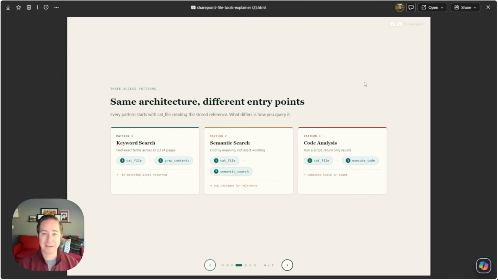And so you can take that and then do things like grep, which is essentially in-document search. You can dump it into semantic search for pattern matching. We used this for that rural broadband question, or you can take the results of the file and put it into code execution. So that's how we find the different sections of the document and maybe count how many there are.